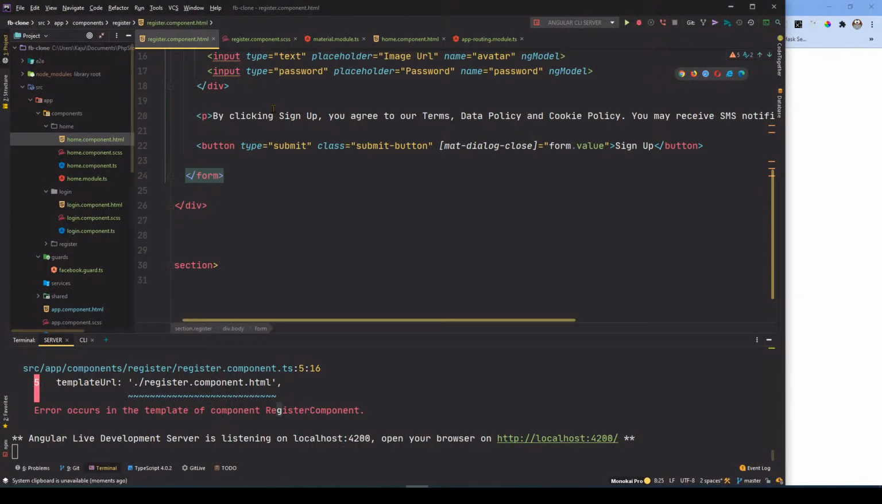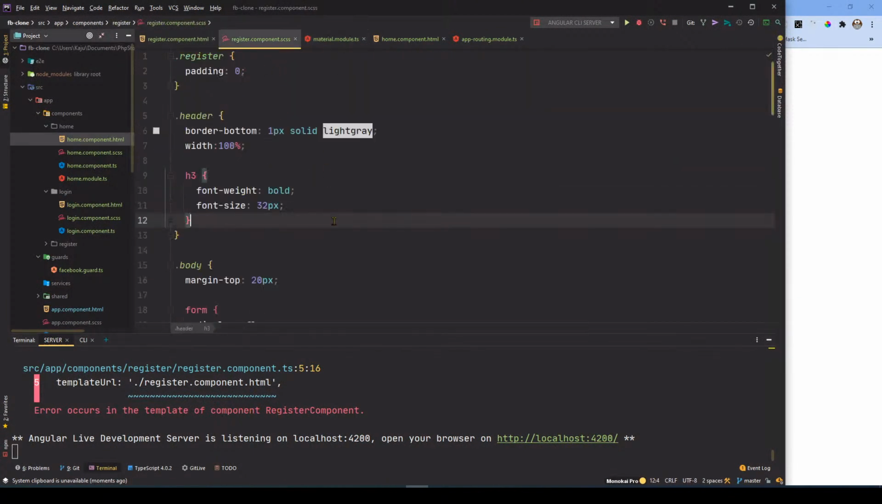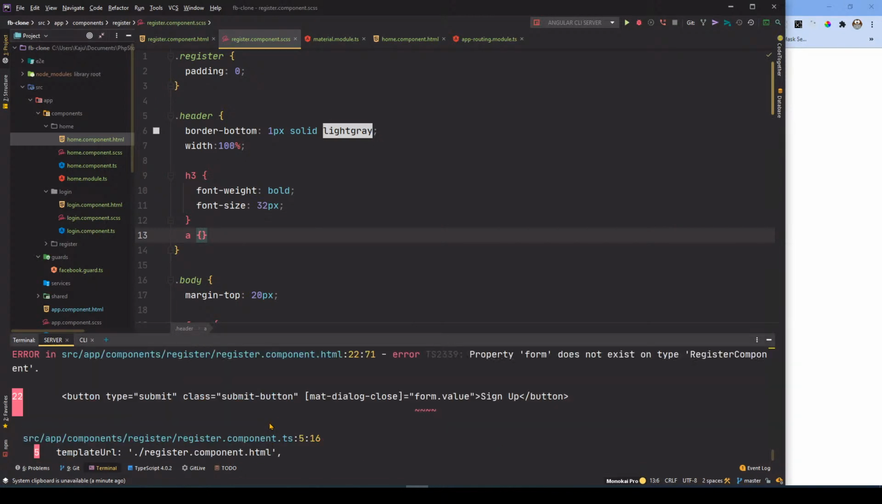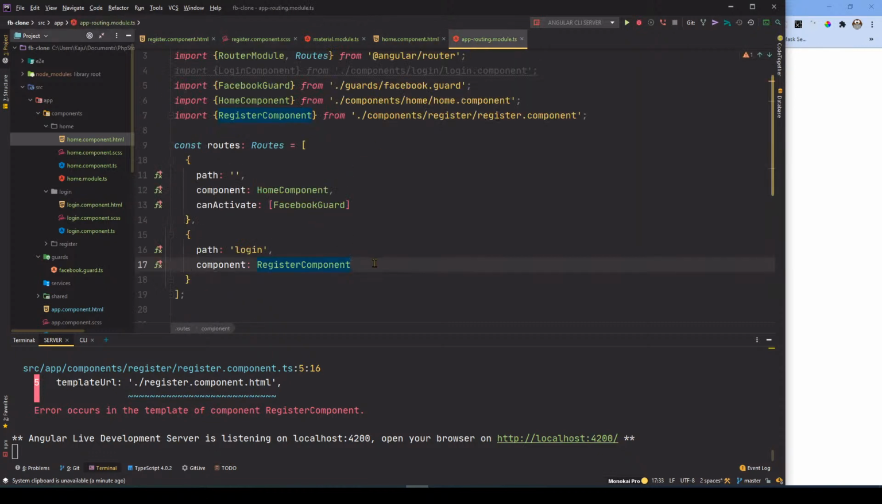And refresh here. Okay, actually I need to make some changes in any of the TypeScript files, or maybe here. So it's looking for some change basically. So let's do something here.